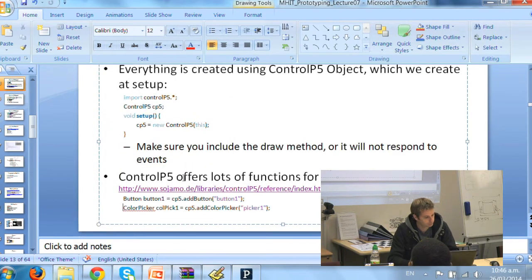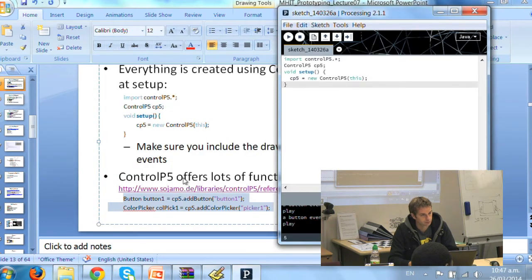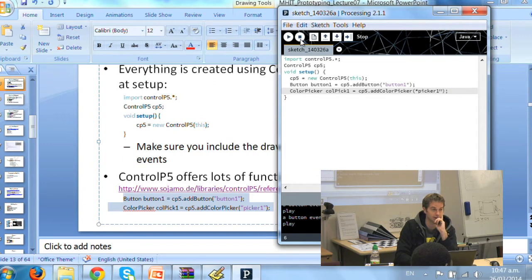So is the Processing program actually running Java through these modules in the background? No, so someone else has already written the control P5 stuff, and then this is basically running the Java code on the Java interpreter. Yeah.